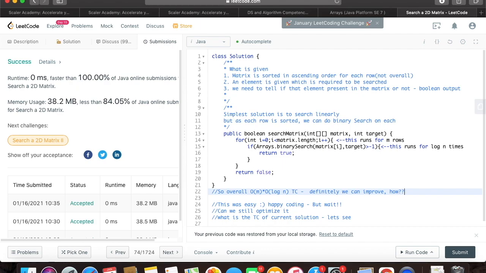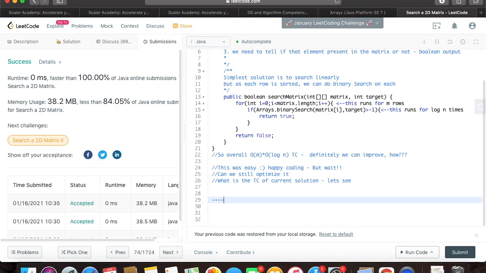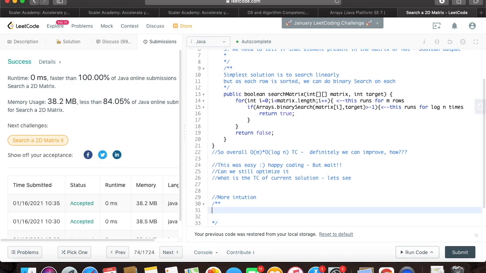But we can definitely improve upon it, but we need to think about what kind of intuition comes to mind, what kind of improvement we can make here. One thing we can definitely do is that, as we know each row is sorted from left to right, we can skip over rows. We can find out whether a particular row contains our element by comparing our element with the starting and the ending element of each row, and then we can skip. So let's look at the improvement.